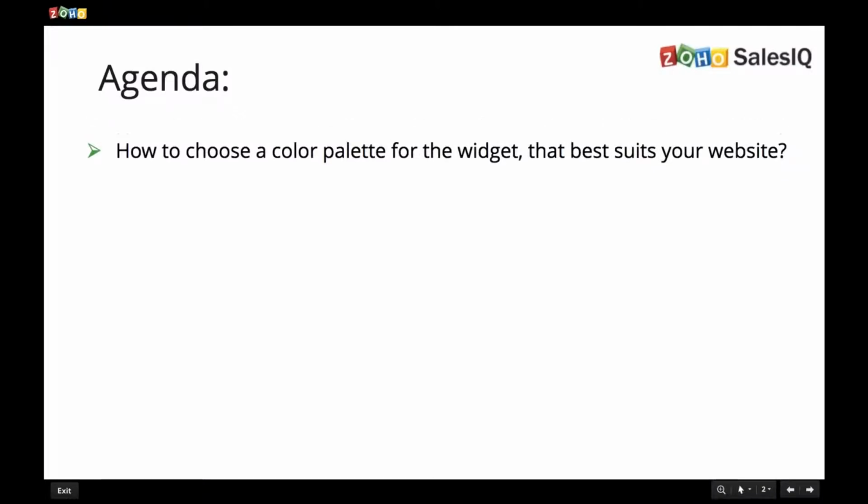So the agenda for today, the first part of the agenda is, of course, to choose different color palettes from the available choices. If you notice, the old chat widget that you had before had a bluish green tint to it. And the new one, once activated, had a pure green color tint to it.